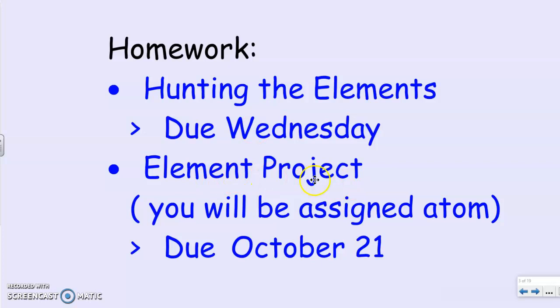Also, we're going to be introducing the element project. You should also look for that on Schoology. I'll be messaging you separately to tell you what atom you will be assigned for your element project. And that will be due October 21st.